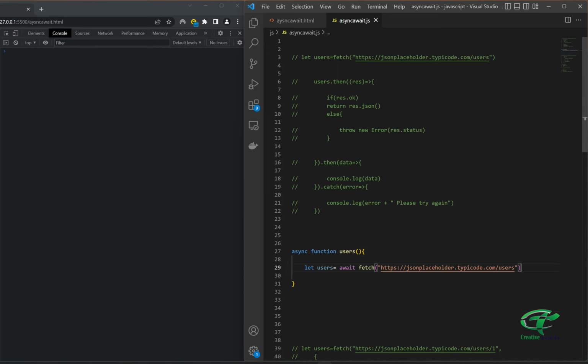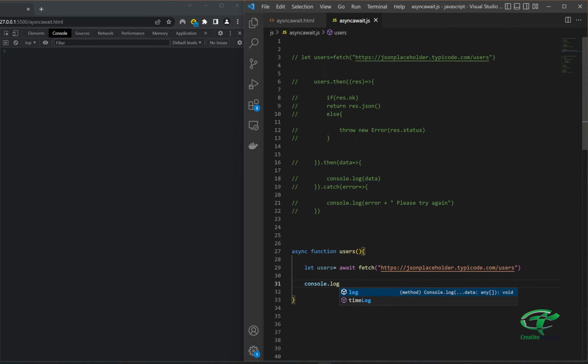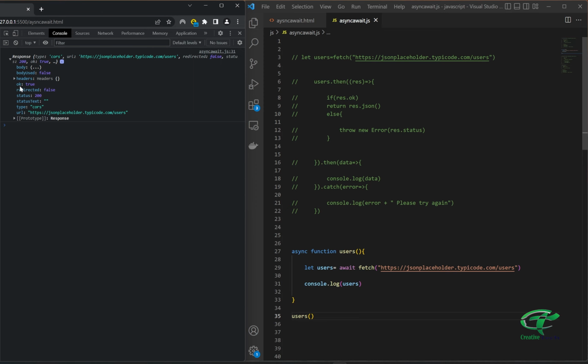And after that, when you get the response, let's say console.log users, and now let's call this method, users. Now you can see that you have the response and that is okay, with status 200, so you got the data and you have successfully contacted the server. But here we have a problem. You can see we don't have the data. So how can we get the data?